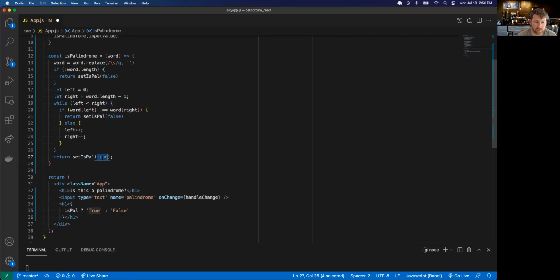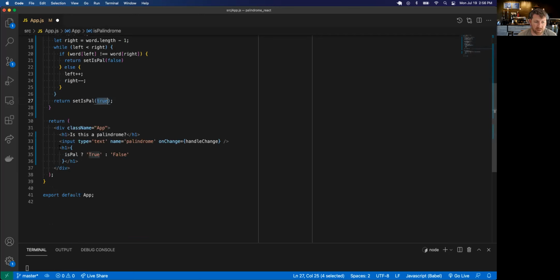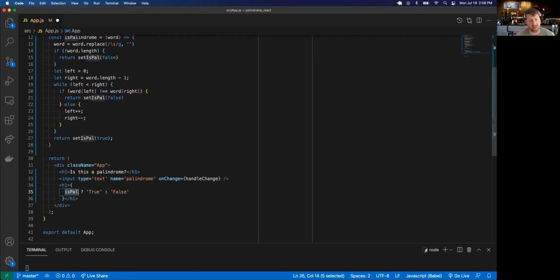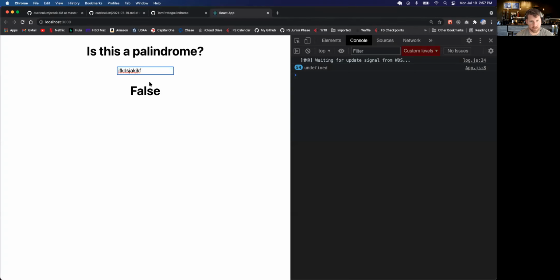And down here on line 34, this H1, inside of my JSX I'm doing some JavaScript, a ternary. If isPal is true, question mark, yes, it is true, I want it to render true, else render false. All right, so that's isPalindrome.